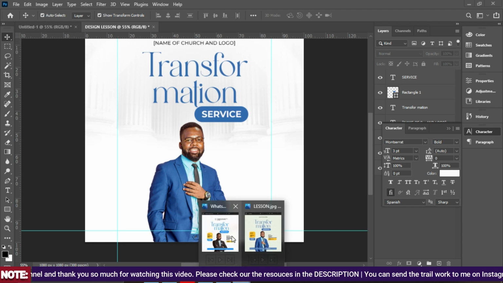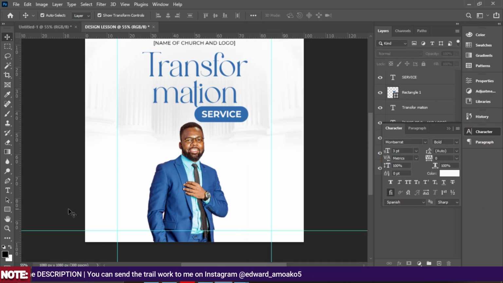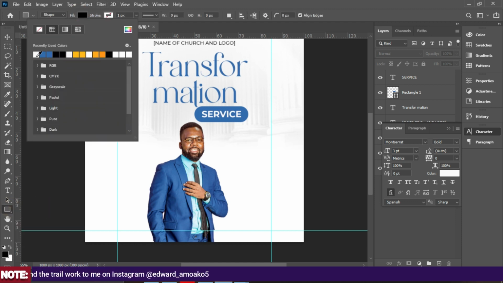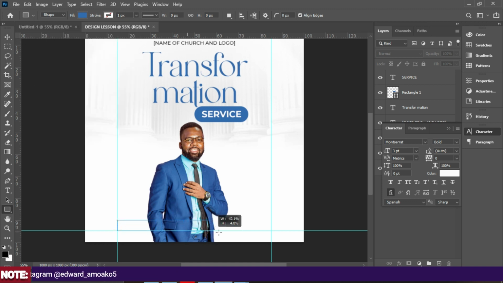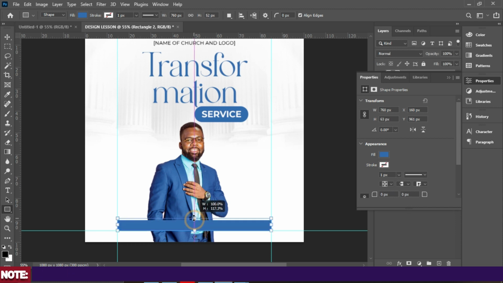The next thing that we are going to do is, you could see these two shapes that you see, one to where they wrote the date, the time, the venue, and then the speaker. Okay, so let's do that. I'll go and select my rectangle to change the color to that of the blue, and then draw, so this is basically going to be the RSVP. Okay, good. All right, so that is one.